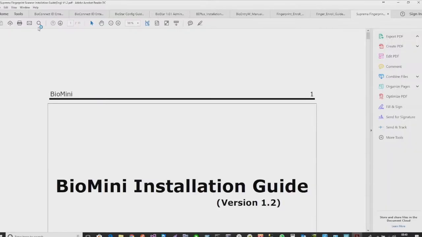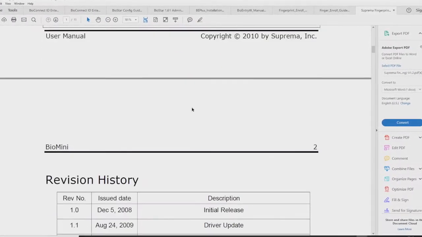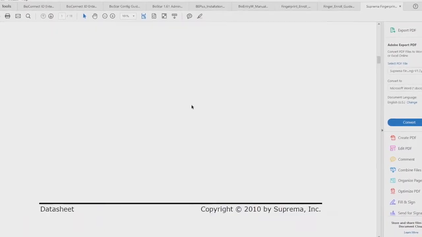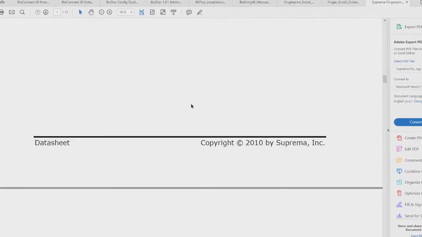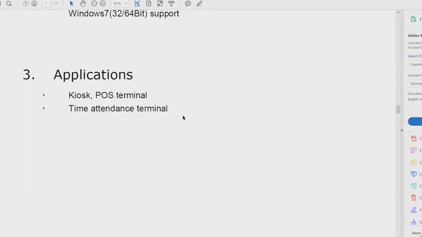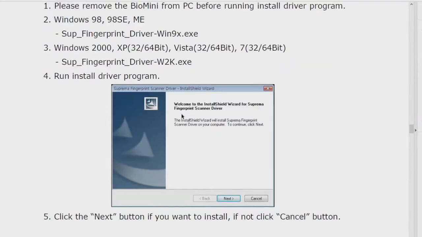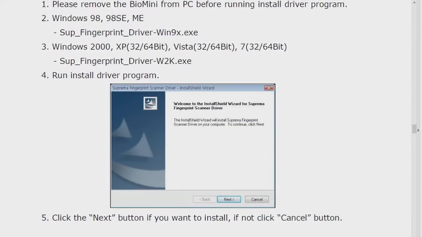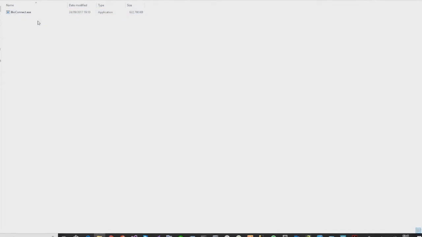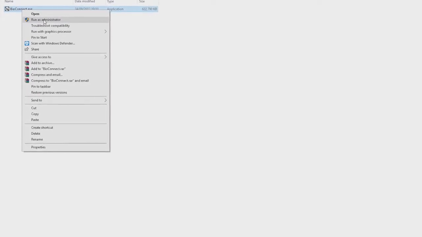And this is how to install the BioMini if you're going to be using the BioMini to enroll fingerprints if you're not going to be using the device itself. Very simple. 1, 2, 3, how to install. So without any further ado, let's go ahead and install BioConnect.